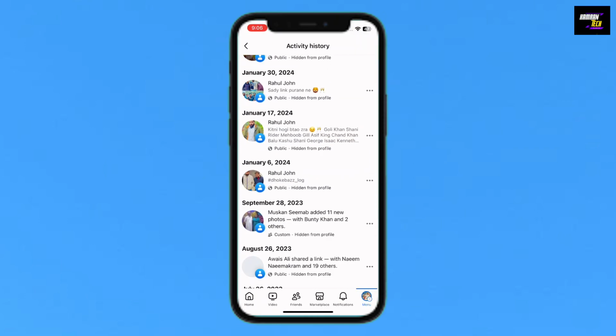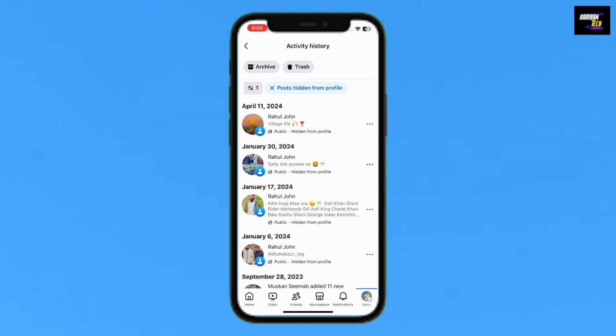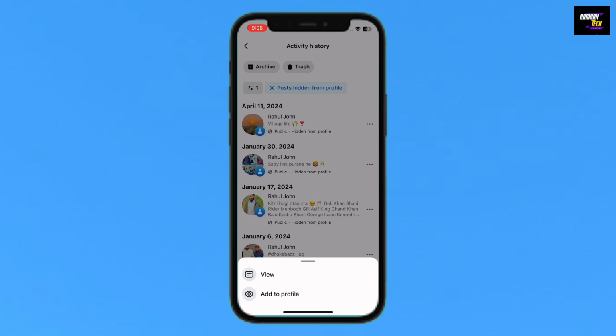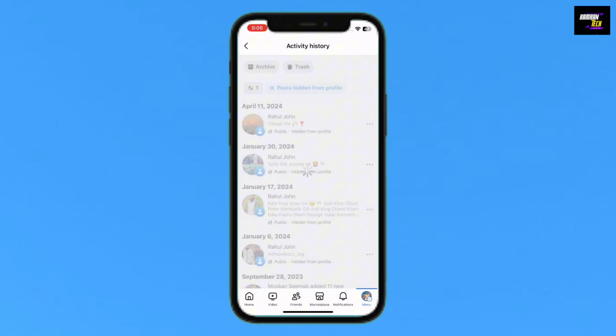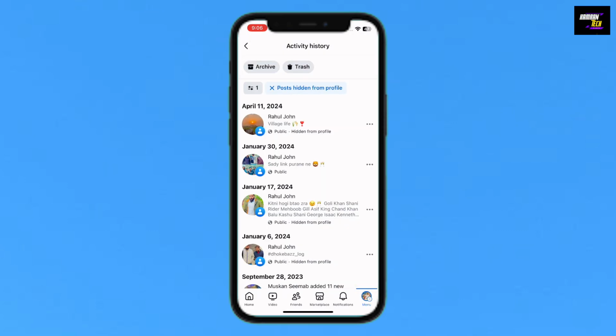So from here, these are all the hidden posts. Whatever you want to unhide, just tap on its three dots and simply select Add to Profile. So in this way, you can unhide posts on Facebook.